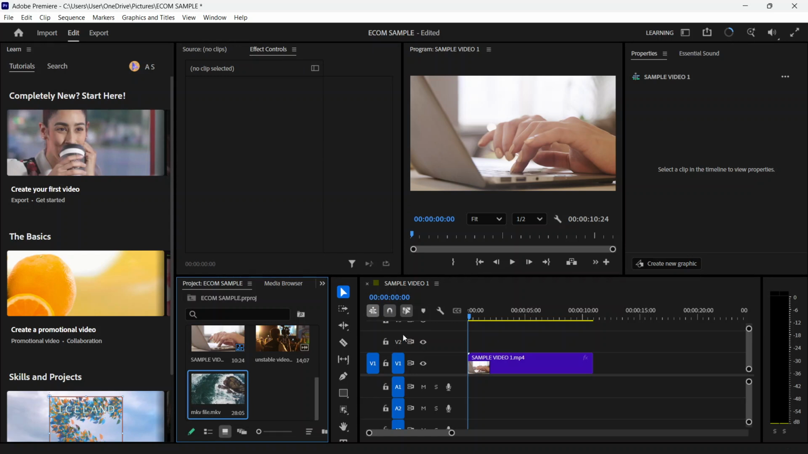Now, Premiere Pro will begin importing the file into your project. Depending on the size of your MKV and the speed of your computer and storage drive, this might take a moment. It's a good idea to give it a little time and avoid clicking around too much while it processes, especially with larger or high-resolution videos.